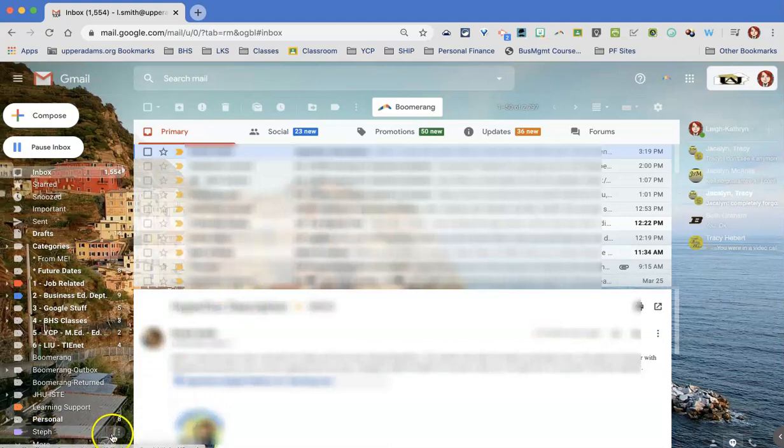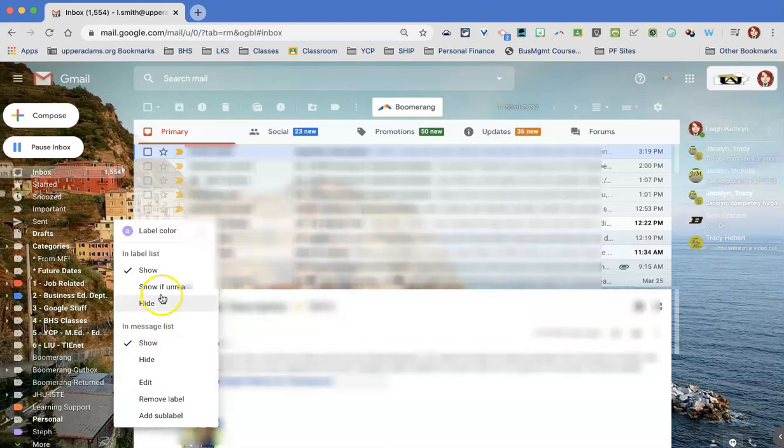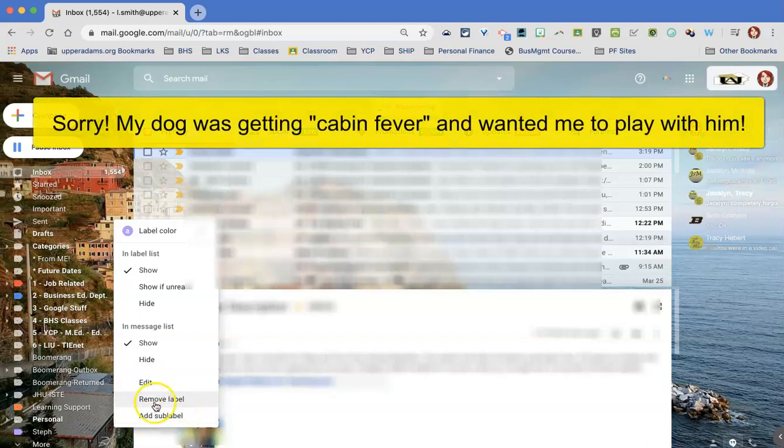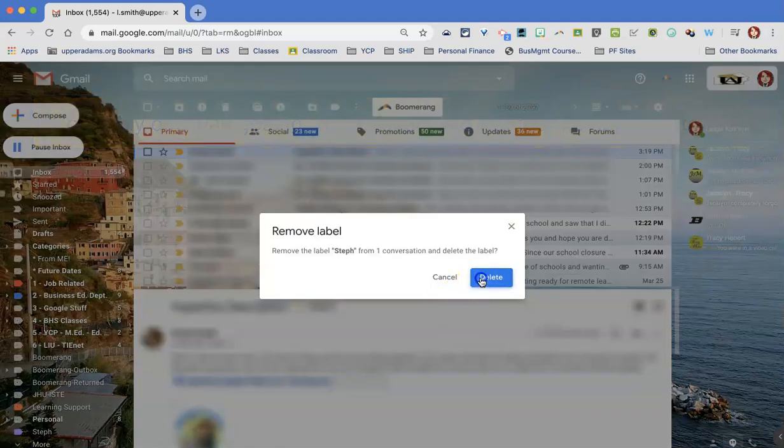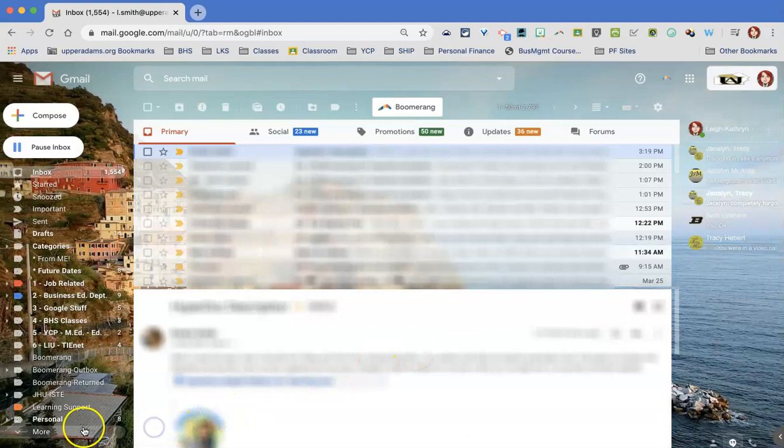Now you can see the Steph folder is purple. I can choose any one of these colors if I want. I can add a sublabel, so a folder within the folder, or I can remove this label altogether, and it will get rid of the Steph folder. So now you'll see the Steph folder is gone.